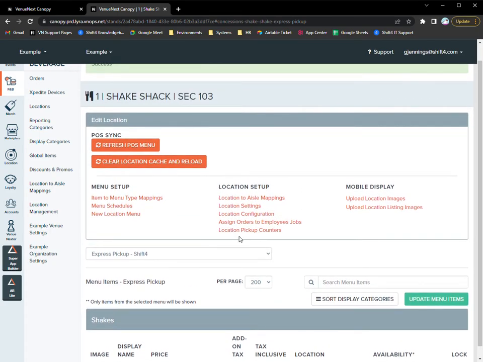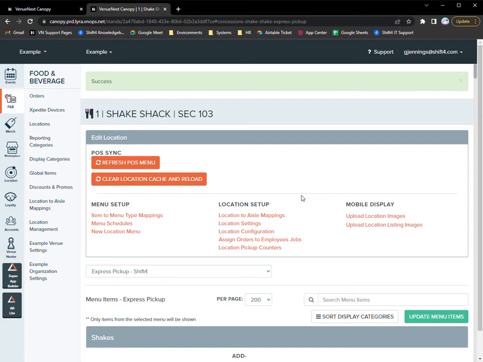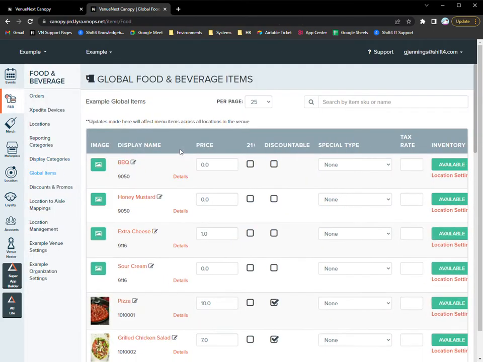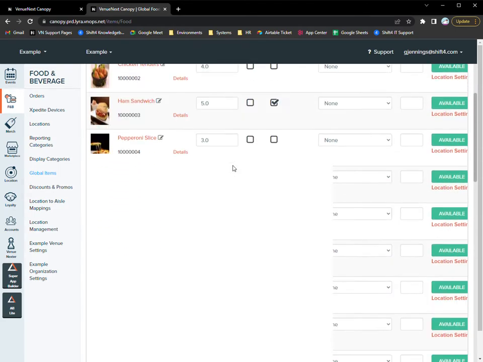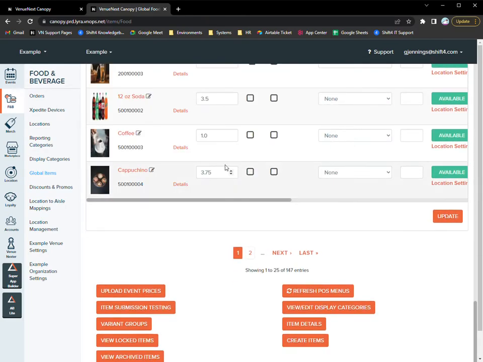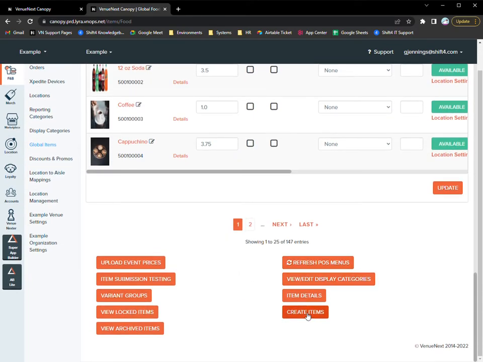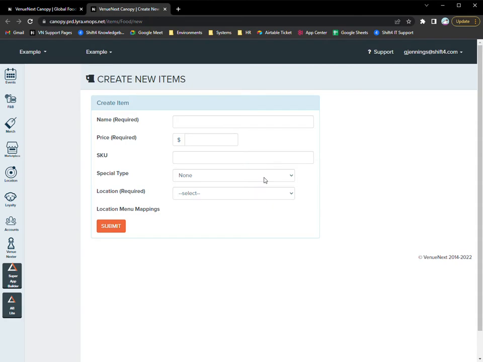Okay, so that's a brief look at our locations and our menus. If we go into global items, I can show you where and how to set up actual items and where the global settings are. So once in your food and beverage global items page, the quickest way of showing you this is to just scroll all the way down to the very bottom, which will be where you can see this create items link. So again, if I open the link in a new tab, I can go to that tab and show you how to create a new item.